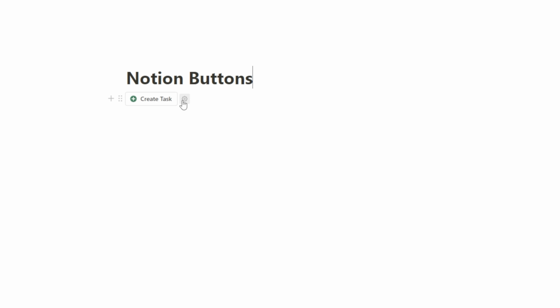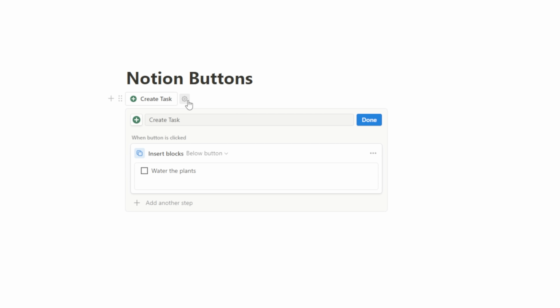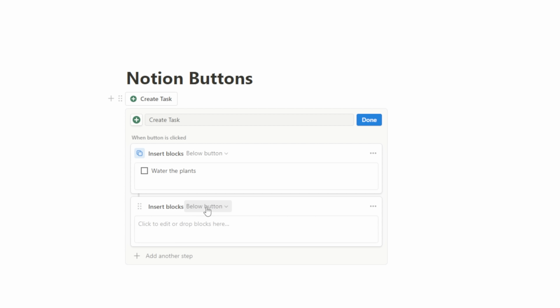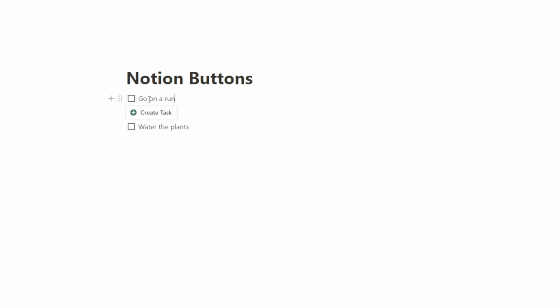If I hover over my button, I can click the edit button gear right here. And what we can do next is add another step. And if I hit insert blocks, I can change the below button to above button if I want to. And from here, I could add another task, for instance. So let's say go on a run. When I hit done, now when I hit create task, it's going to create both of those, this one above, this one below. So you can create multiple steps within these buttons.